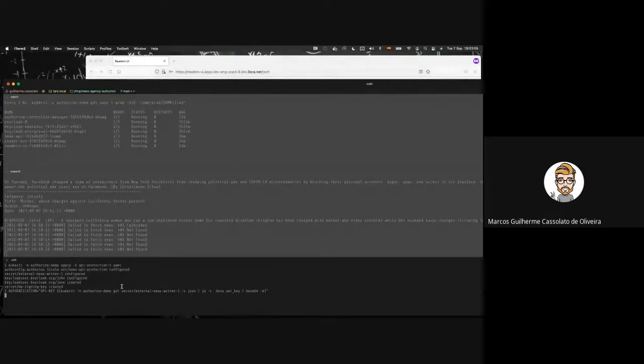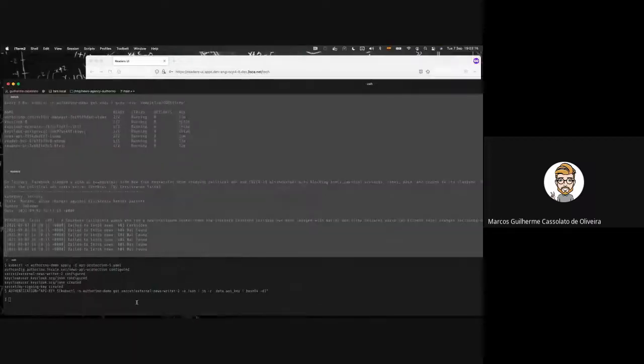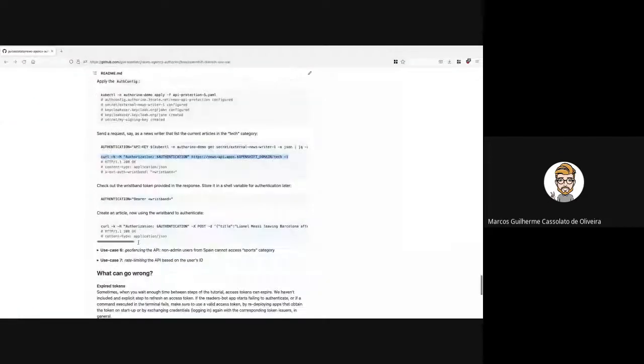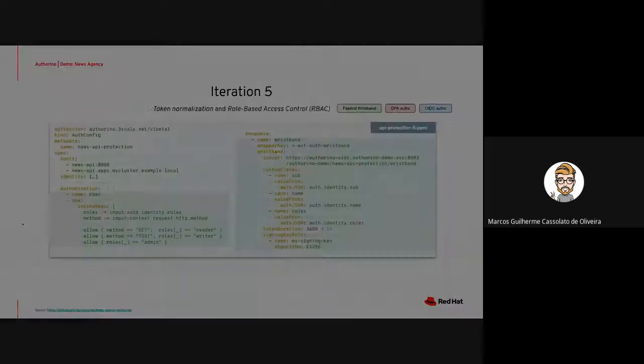If we get the list of news articles, as you can see, it will issue a wristband token. We could later send another request authenticating with the wristband token, and it will work. Okay. Moving on very quickly here.